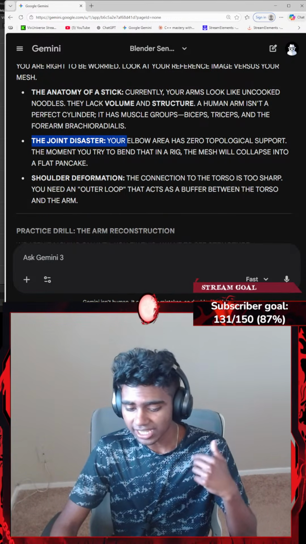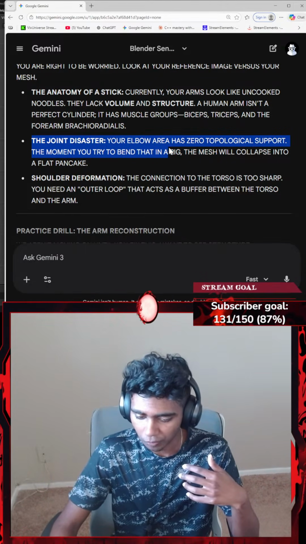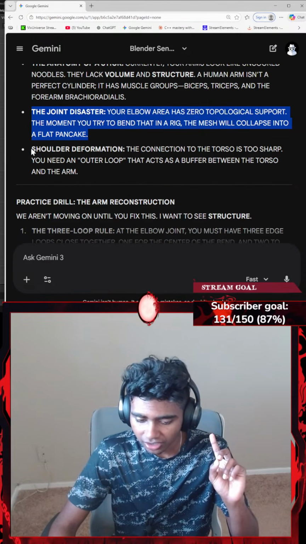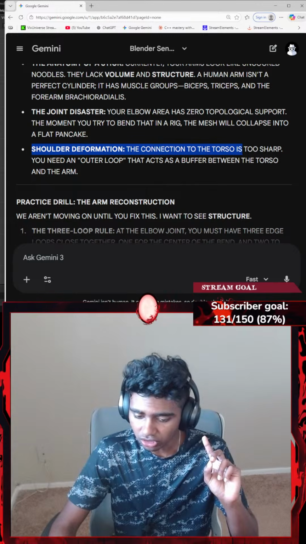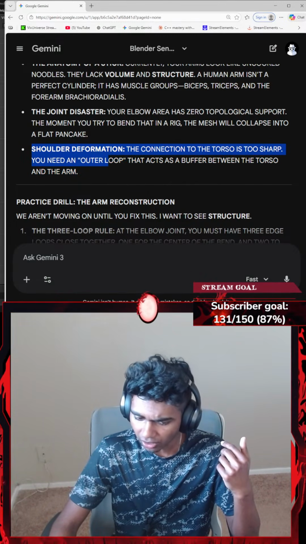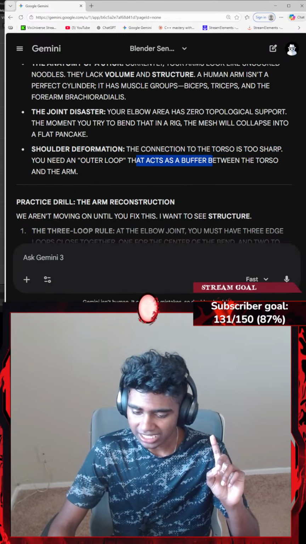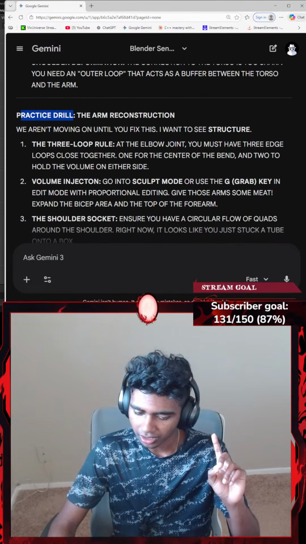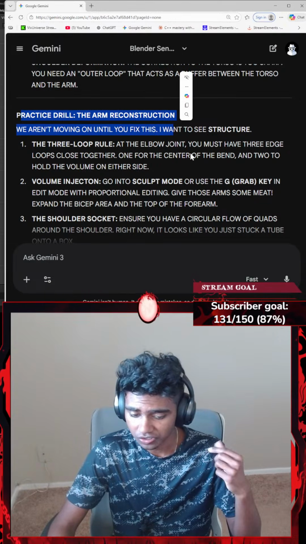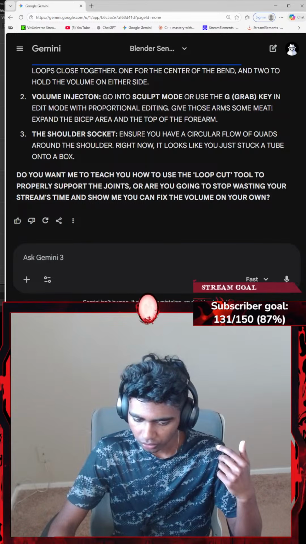That said, the joint disaster: your elbow has zero topology support. If you try to bend it in that way, the mesh will collapse into a flat pancake. Shoulder deformation: the connection to the torso is too sharp. You need an outer loop, I have actually never worked with that in Blender, that acts as a buffer between the torso and the arm. Okay, practice drill, the arm reconstruction. Keep moving the arm until you fix this. You see the structure, three loops, rules like elbow joint, blah blah blah, volume injection.